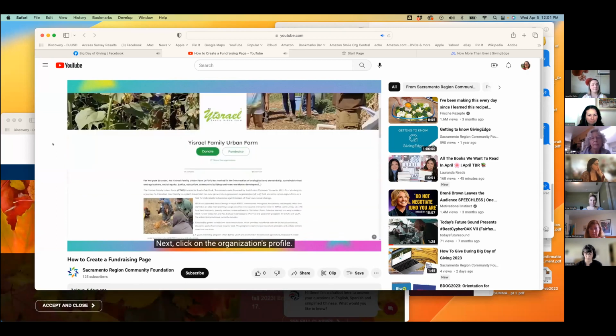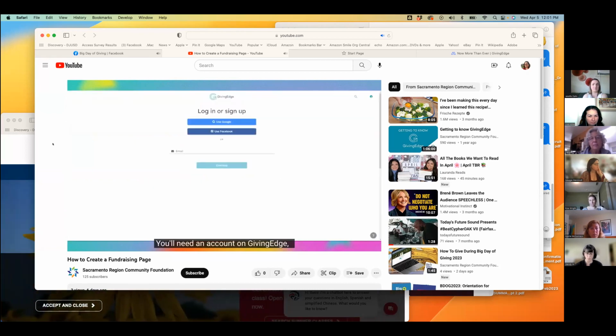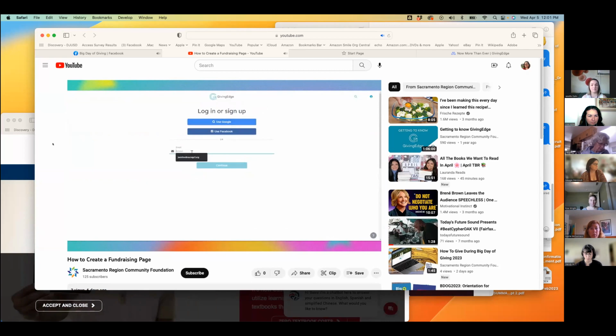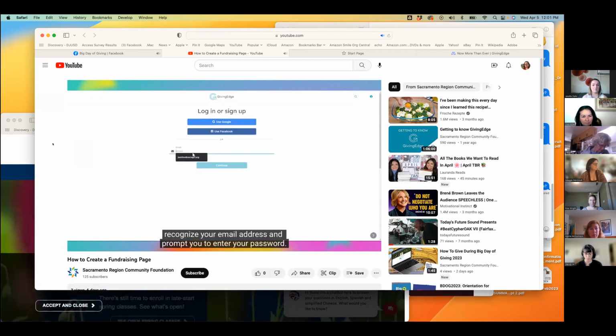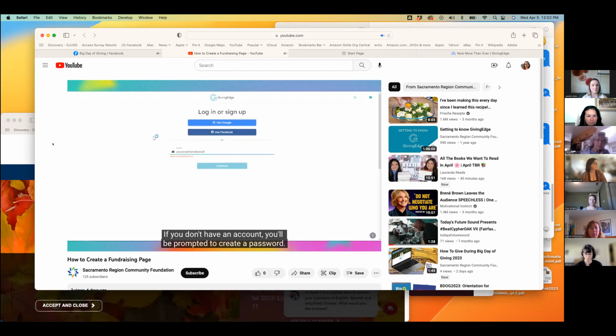Fundraising page, go to bigdayofgiving.org and search for the organization you'd like to support. Next, click on the organization's profile. Then, click the Fundraise button. You'll need an account on Giving Edge, the website that powers Big Day of Giving, to create a fundraising page. If you already have an account, our system will recognize your email address and prompt you to enter your password. If you don't have an account, you'll be prompted to create a password.